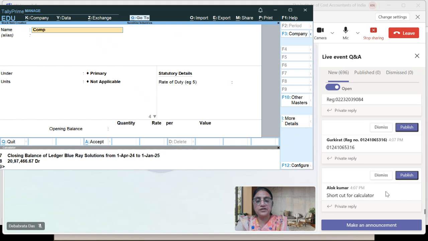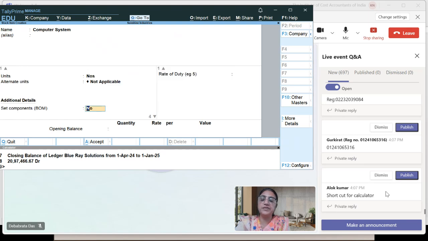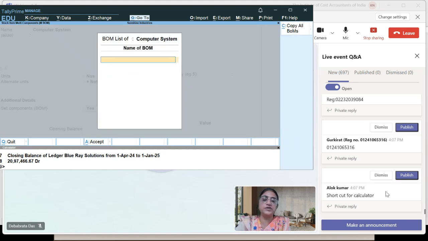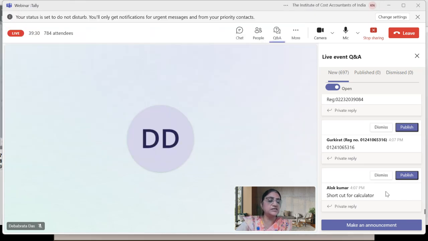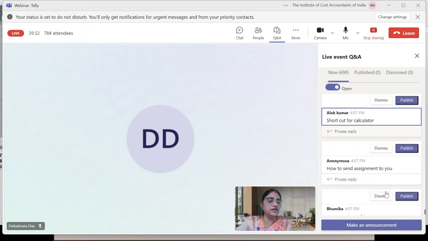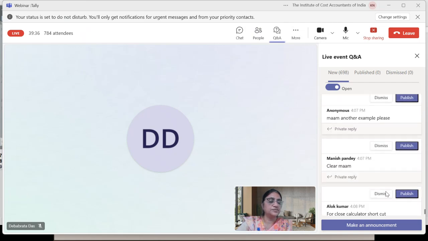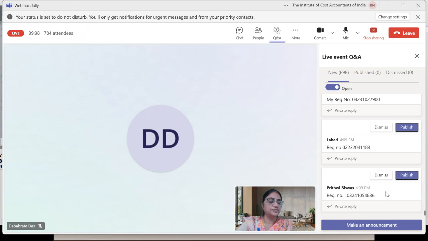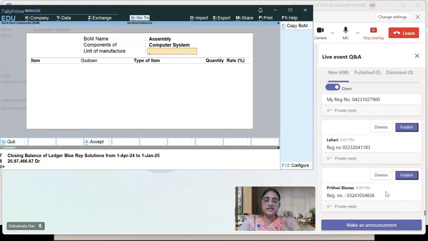So, computer system, numbers. And then here, bill of material, set component list should be yes. Now the process name is assembly. Please try to understand the things. Okay. Now the process name is assembly.